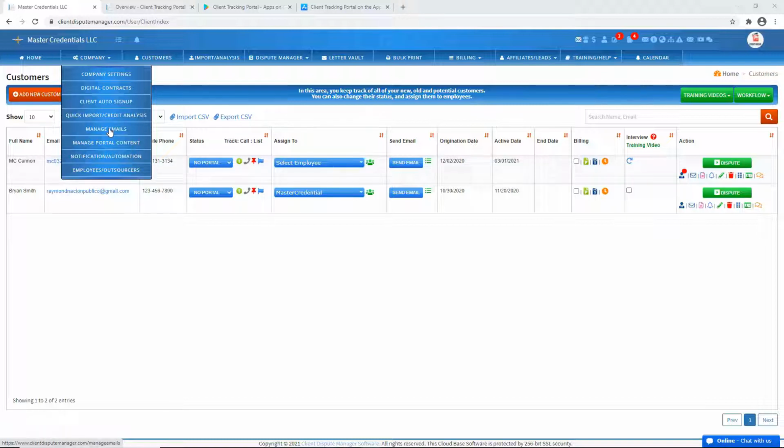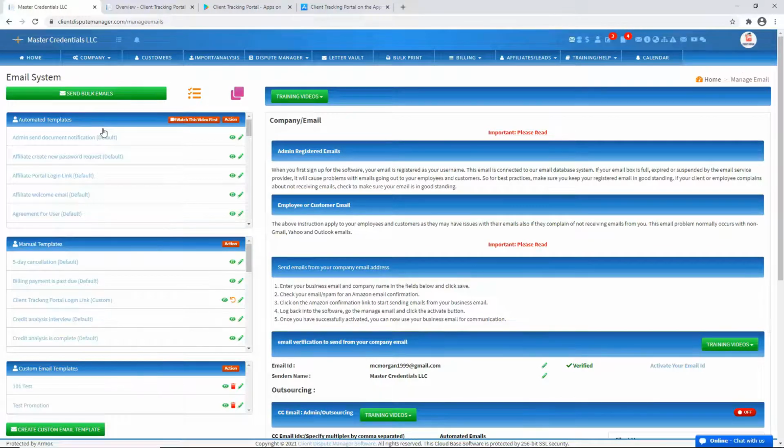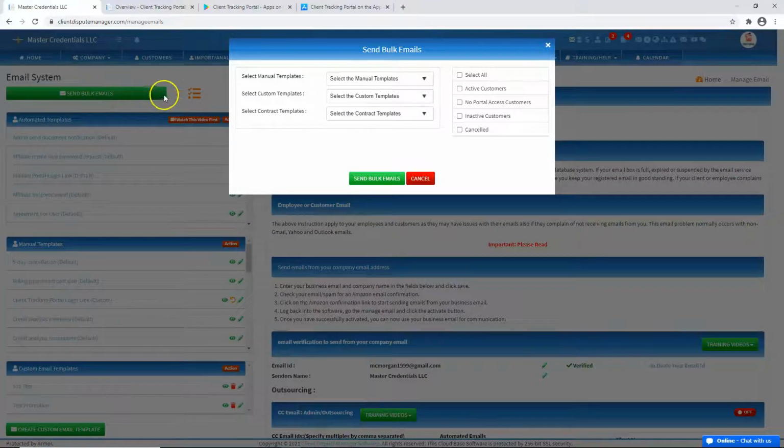Then what if you want to send a bulk email to all of your clients to let them know that you have the mobile app? So what you need to do is to go to Company, then go to Manage Emails. Once you're on the Manage Emails screen, at the very top there's a Send Bulk Emails icon. So you just have to click on that, then select the manual templates drop down and look for the mobile app link email. So right here, just click on that, then check the active customers.